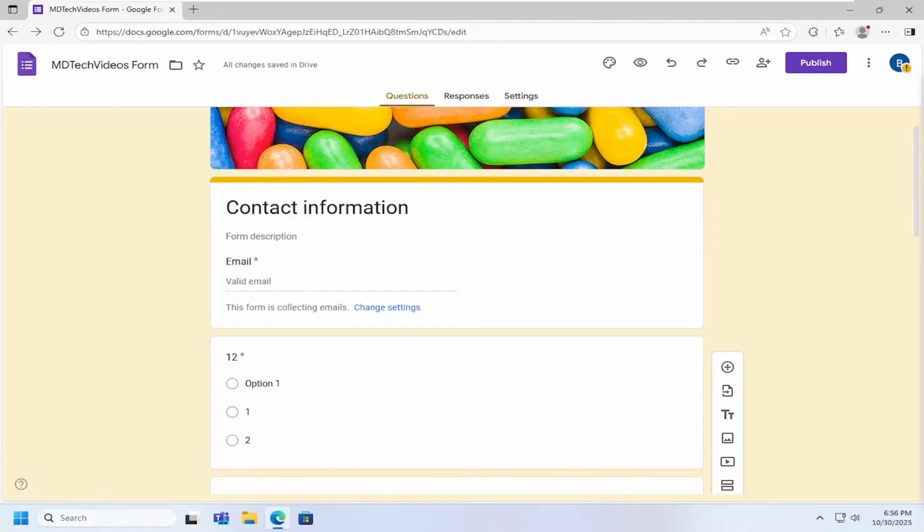In today's tutorial, I'm going to show you guys how to create a checkbox related question on a Google form. So if you want to allow multiple answers to a question, I'm going to show you guys how to set that checkbox option up. And without further ado, let's go ahead and jump straight into it.